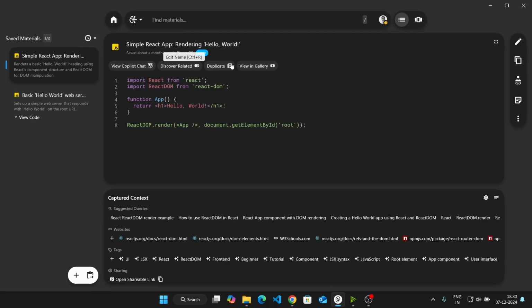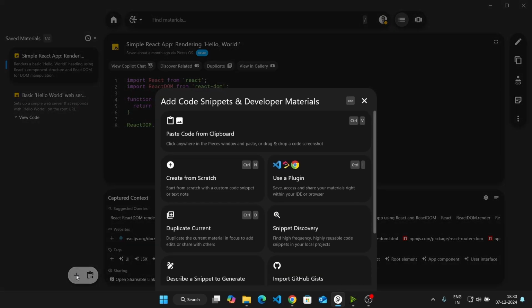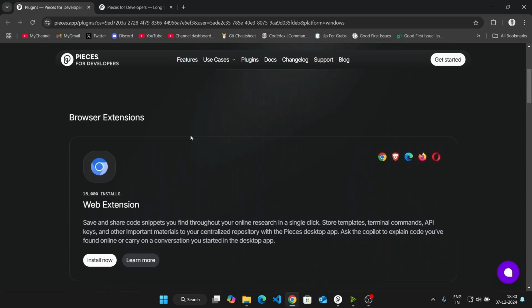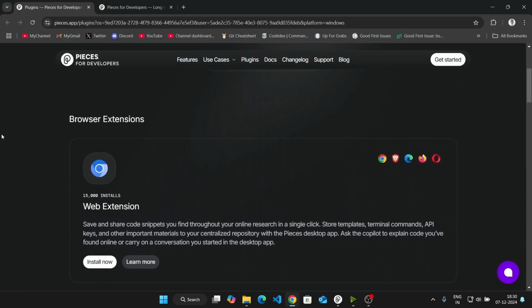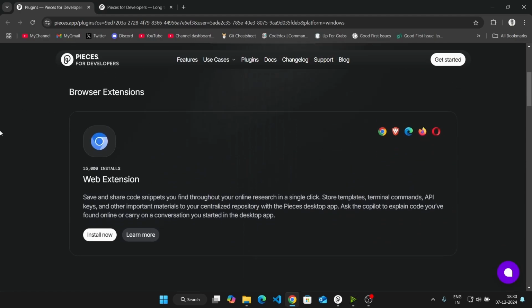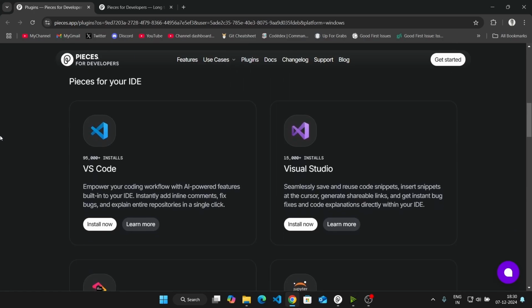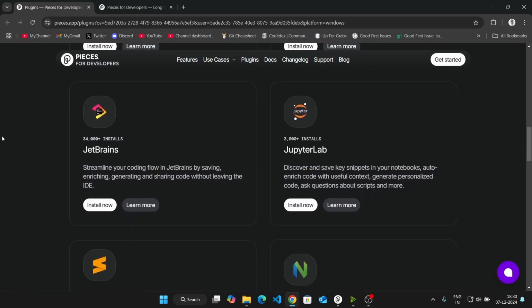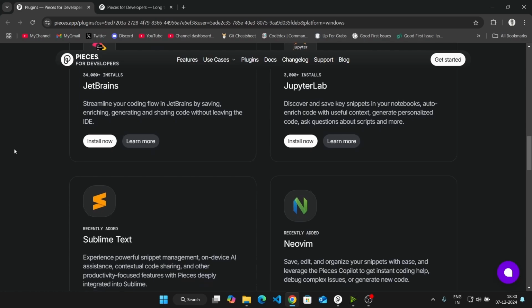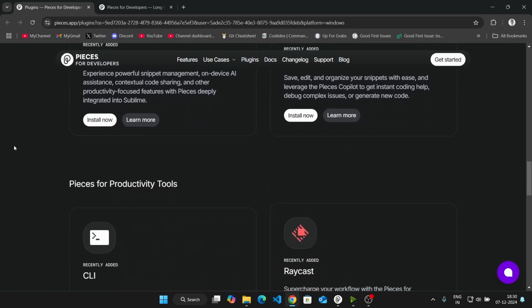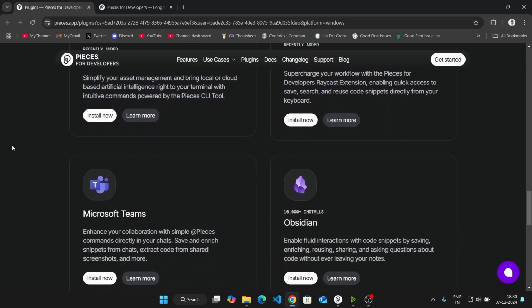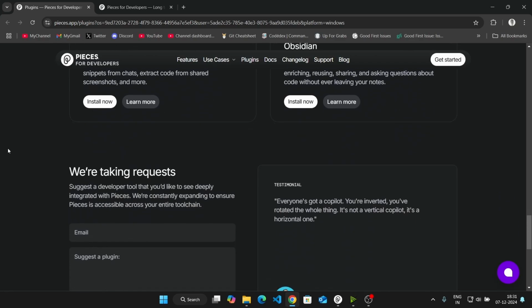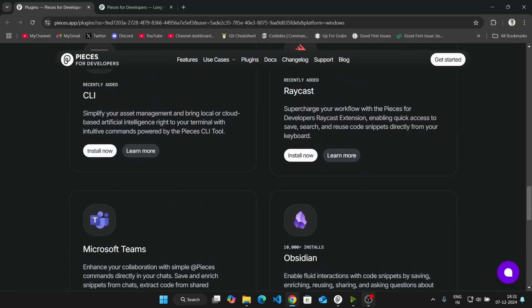So this is the saved materials view. If you click here, you can just add a new code snippet. You can paste some piece of code here. You can write some code from scratch. You can use some plugin to enter code here. If you didn't know, Pieces has a bunch of plugins for all your necessary applications, such as a Chrome extension, a VS Code and Visual Studio plugin, a JetBrains plugin, a JupyterLab plugin, a plugin for Sublime Text, NeoVim, CLI, Raycast, Obsidian, Microsoft Teams. So they've got you covered from every possible side.